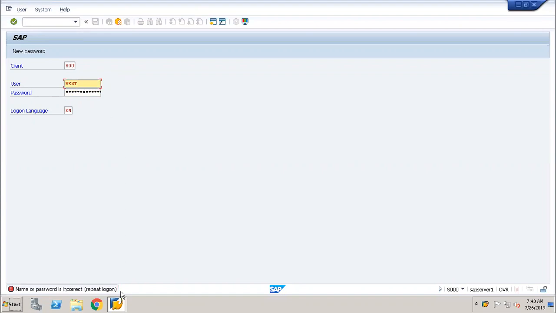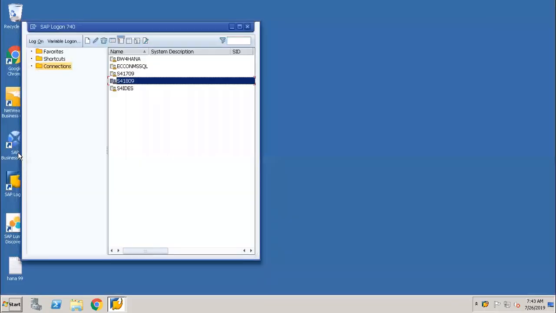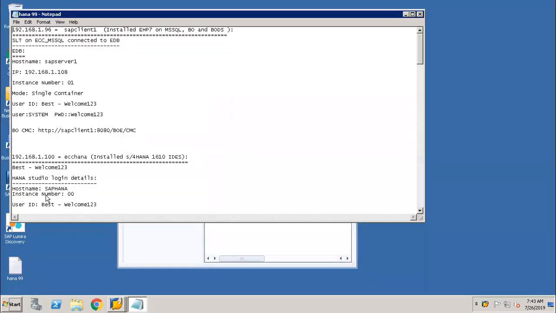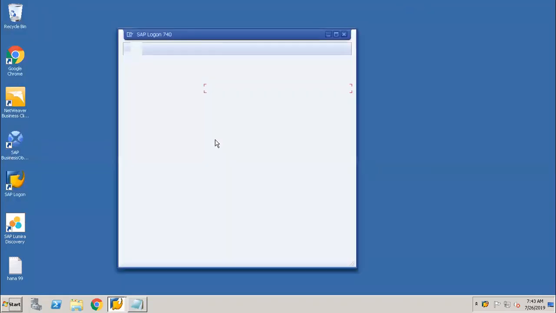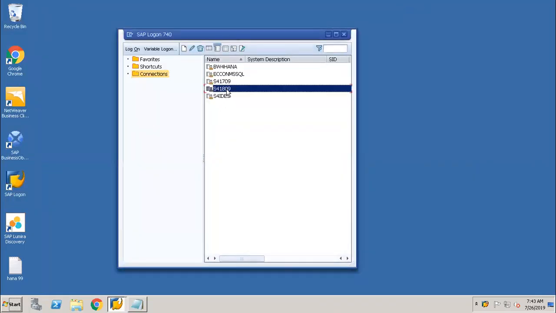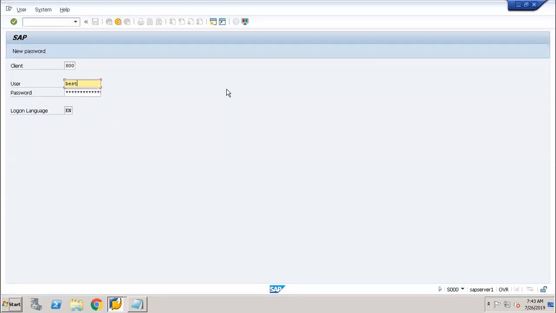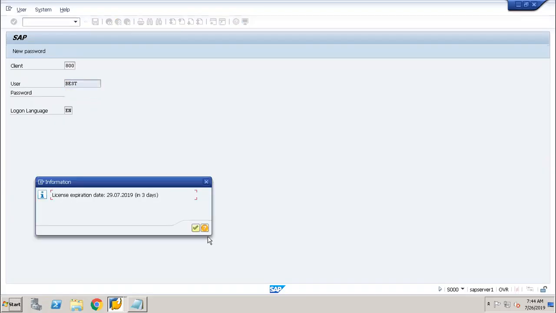What a pen. One, two, three. That's only the one I'm selecting. Okay. So just inform about this, Raghu. License is expiring in 3 days.